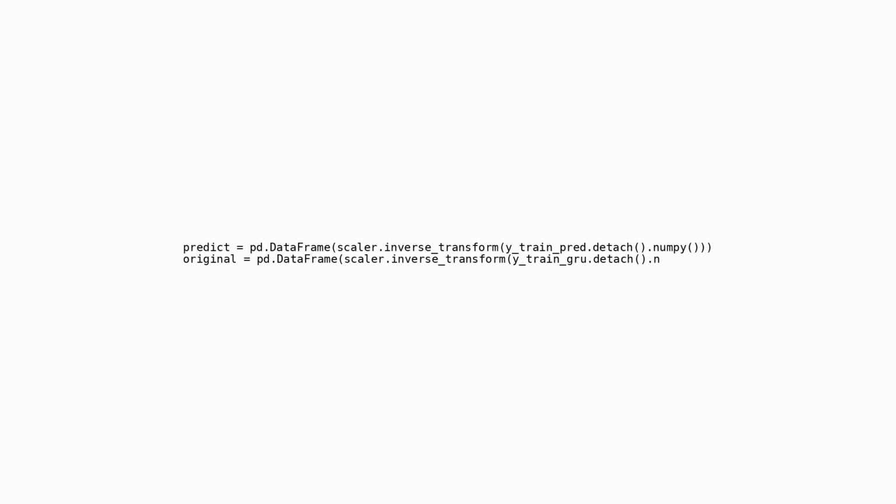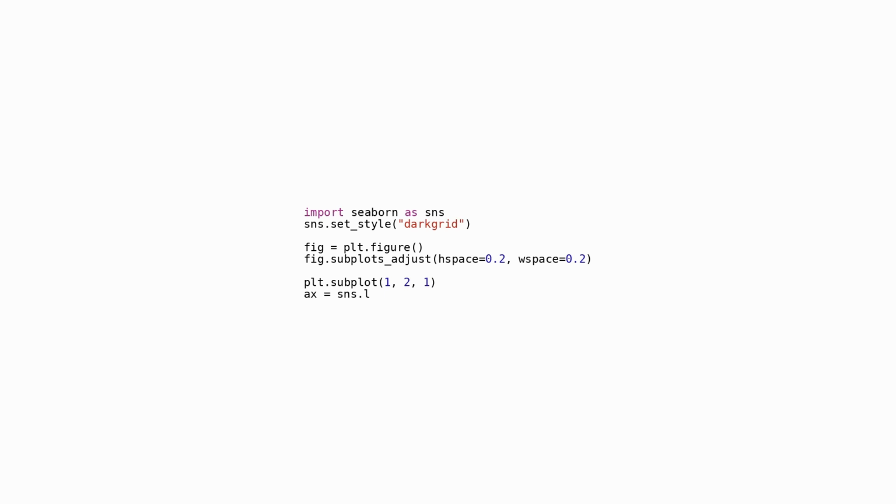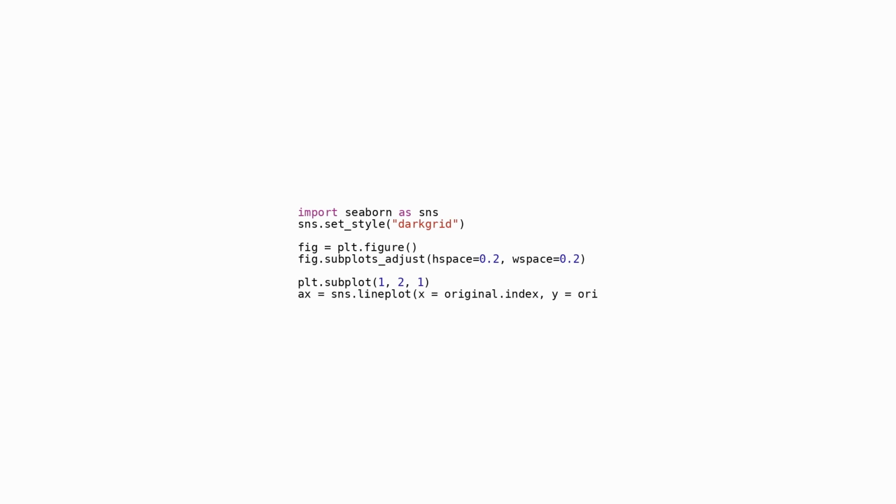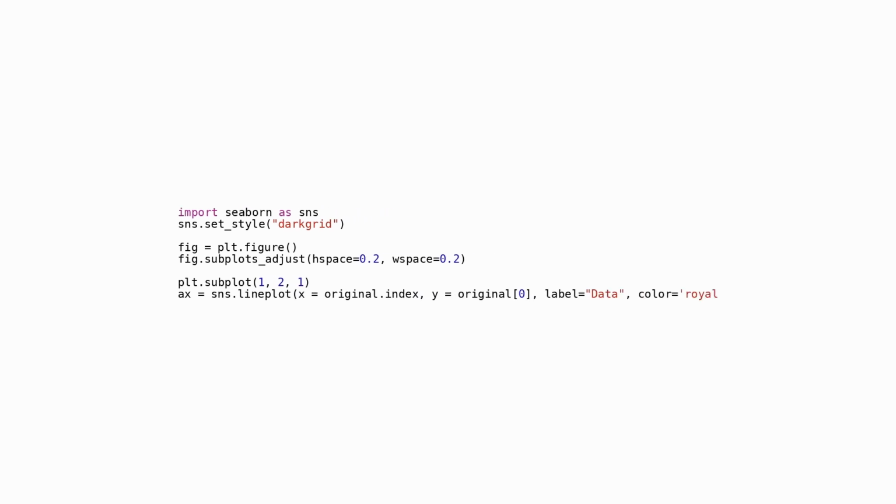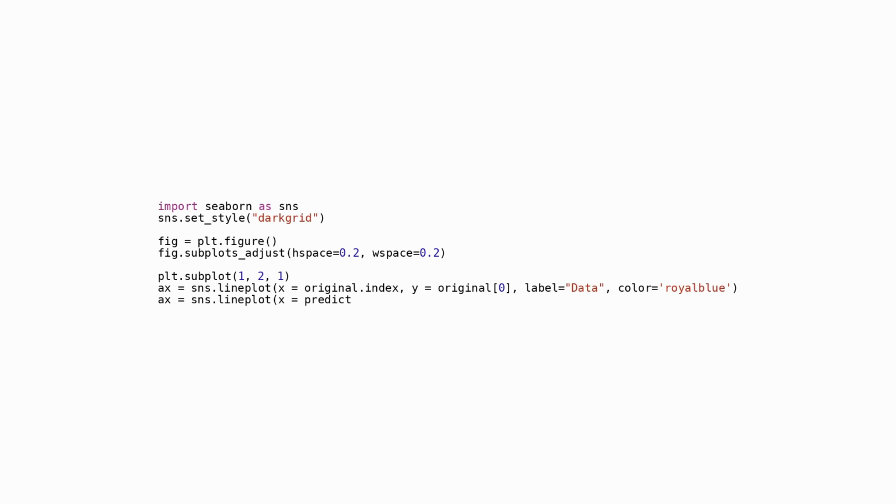In this snippet of code, a figure is created with two subplots. The first subplot illustrates the original data and predicted stock prices through line plots, setting titles, axis labels, and styles with Seaborn. The second subplot displays the loss values throughout training epochs with a line plot, also customizing titles, axis labels, and styles using Seaborn.